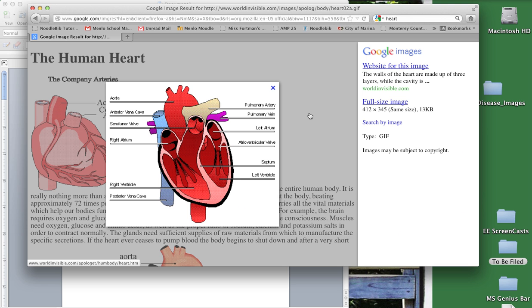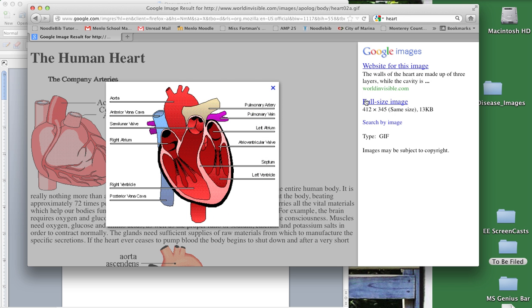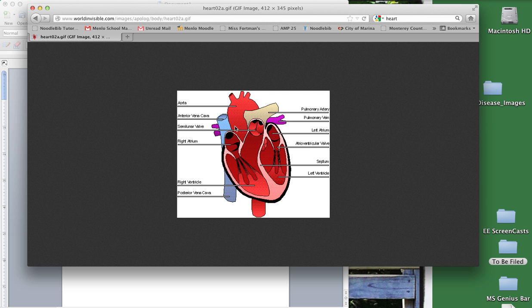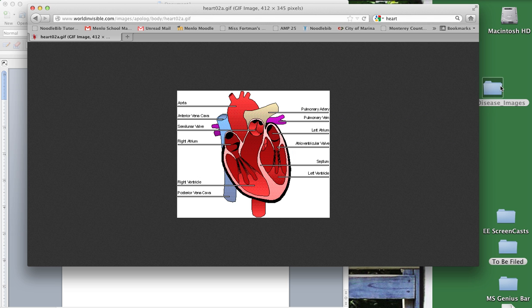Now, there are two things that you have to do, and this is very important. First of all, you have to get the image into the folder that you've just created. And you never want to drag the image from this website. What you want to do is to click on the full-size image. So if I click on full-size image, notice now that my image is the only thing that I see on the page. And this is what I will drag into my folder.